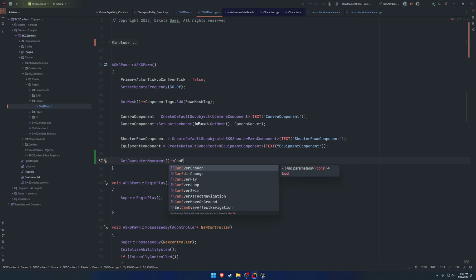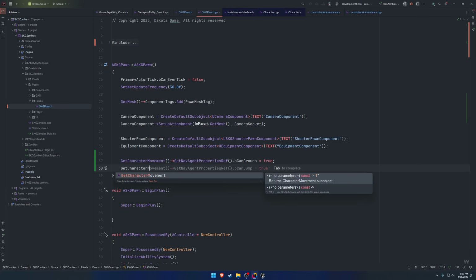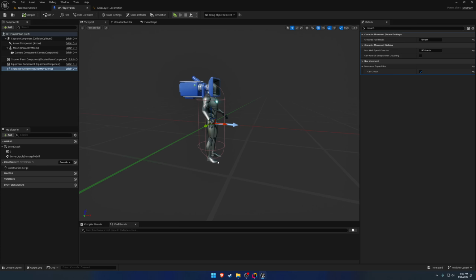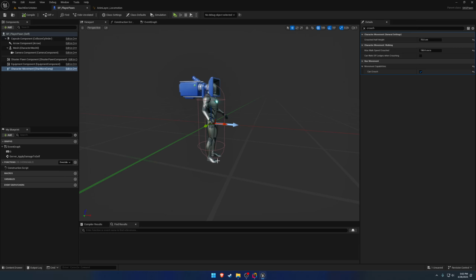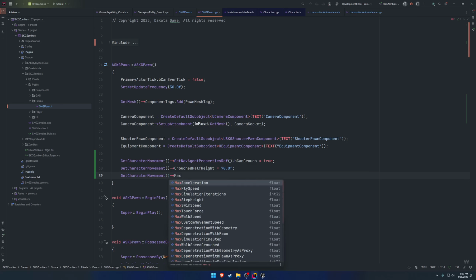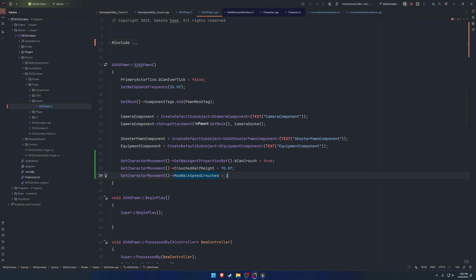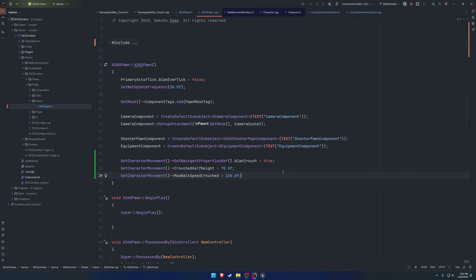Let's see, I don't see a setter. So nav agent properties ref, can crouch equals true. Get character movement. We also want the crouched half height to be 70 and max walk speed crouched to be, I think it was 150. Yeah, 150. So these will be our defaults.